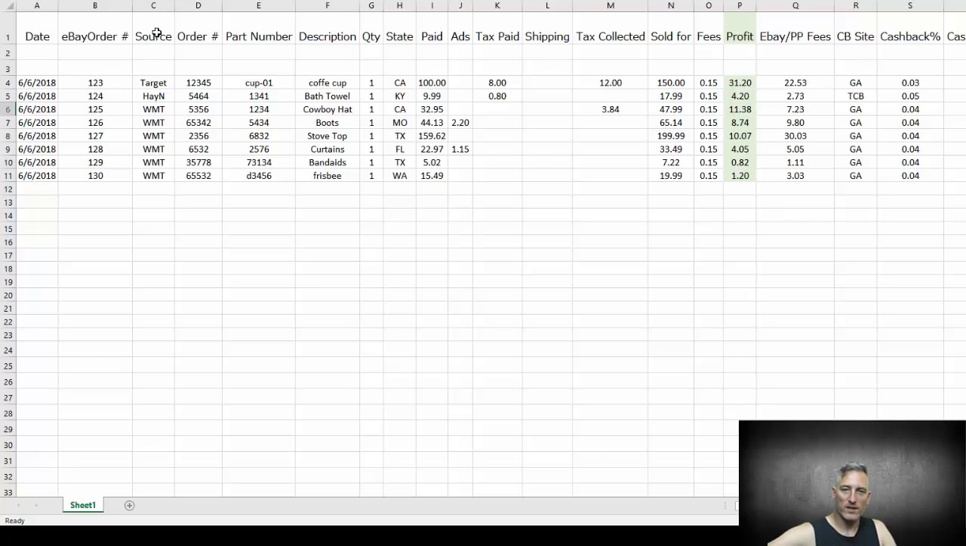Next, we have source. This is where we source that product from. And the order number, once we place the order on our source's website, in this case, let's say Target, Target will give us an order number. We'll paste it into our Excel sheet for future tracking. And then we have our part number here, which is the actual part number of the item on Target's website. A description of the item. It's a coffee cup, and the quantity that was ordered is 1. The state that the person lives in is California, so we put CA here.